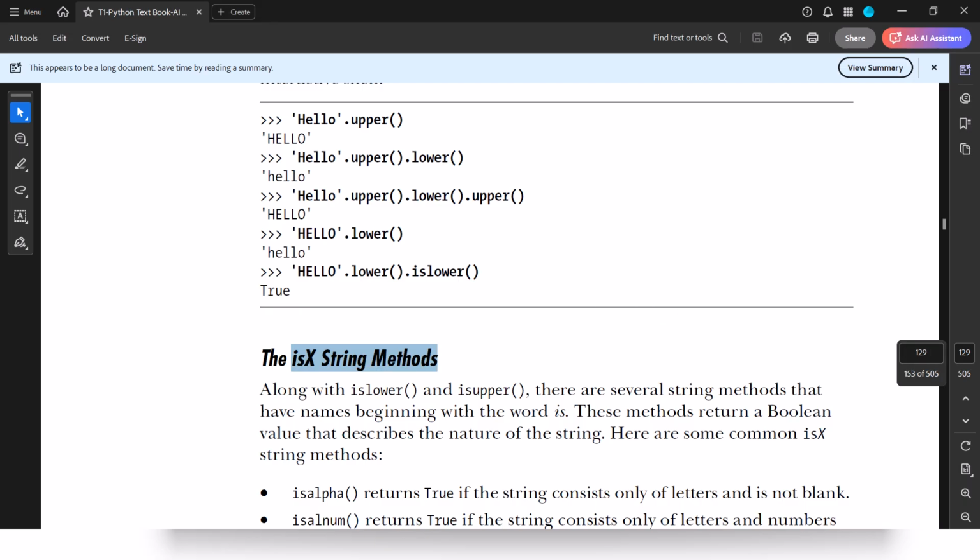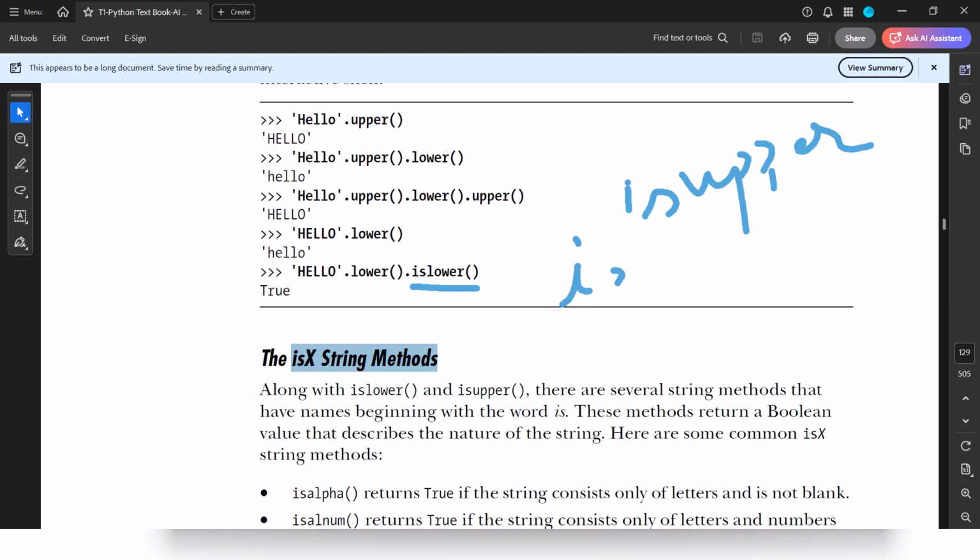Yesterday some student asked when I was taking class, sir, what is the isX method? The isX method is nothing but, that is lower, it is there, no, is lower. This is lower, is upper. So these are all the methods. Is alpha, is numeric. So these are all the methods.